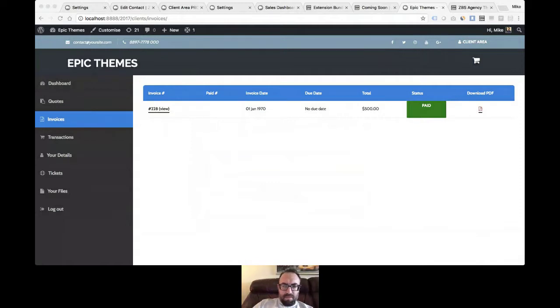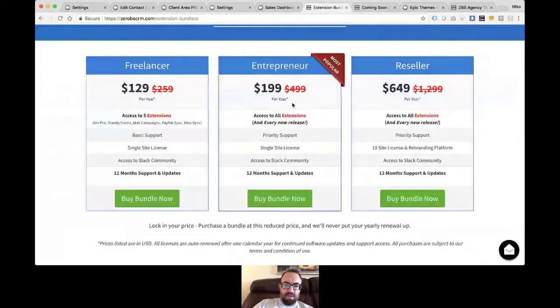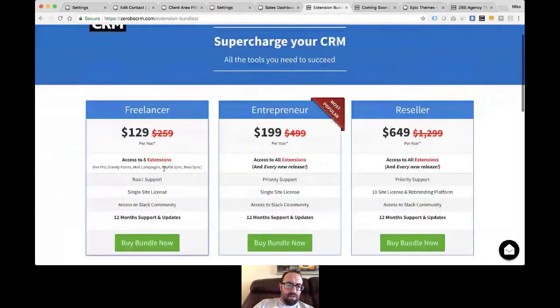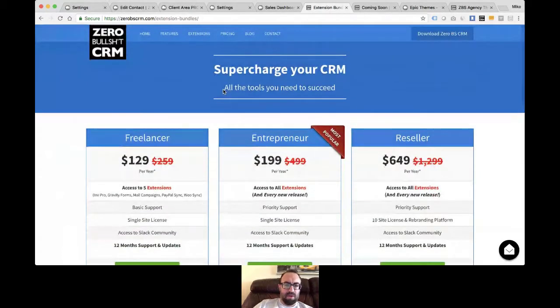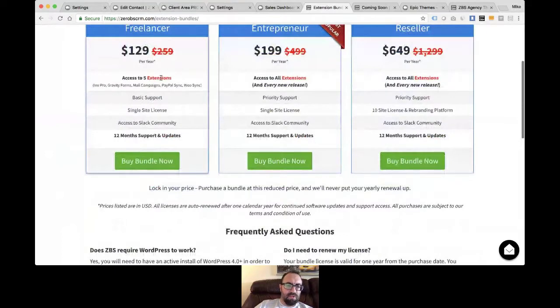Okay, so for those that haven't bought the extensions, I'll quickly run through the bundles. So the freelancer bundle gives you Invoicing Pro. So when I was saying you can pay online with Stripe and PayPal. Gravity Forms, which will let you collect leads. So if you're using Gravity Forms, you might have a page that says contact us for a quote, and then you can use a Gravity Form on that, and you get our Gravity Forms connector. Mail campaigns for emailing out broadcasts, and then PayPal Sync and WooSync.